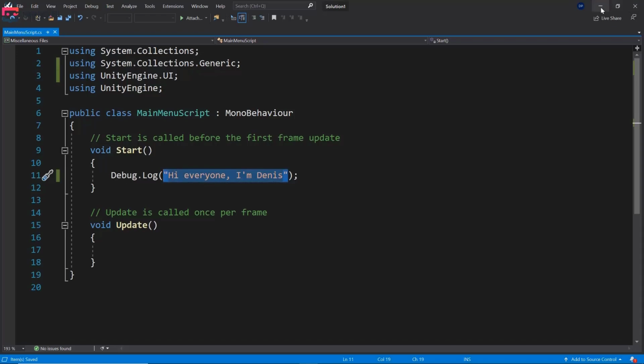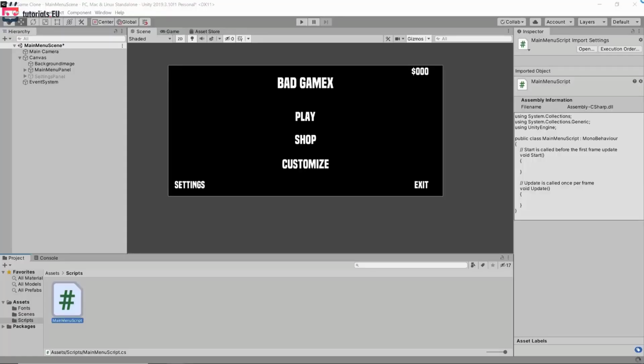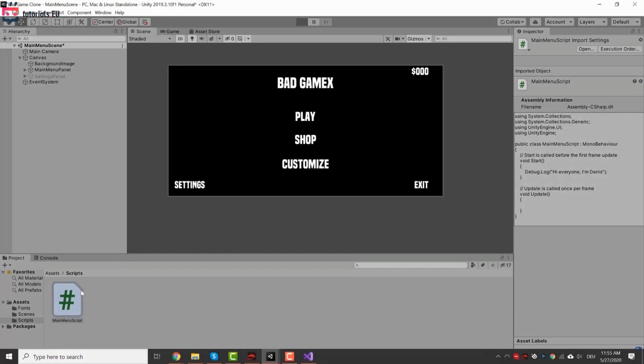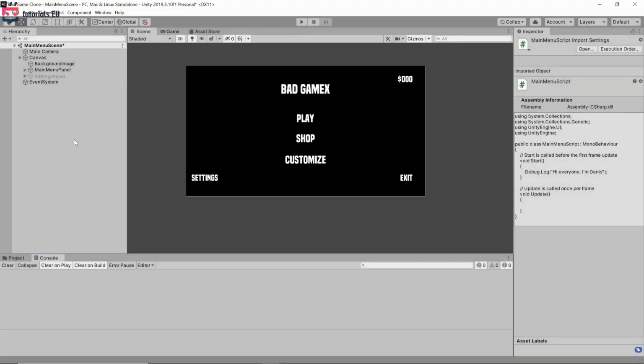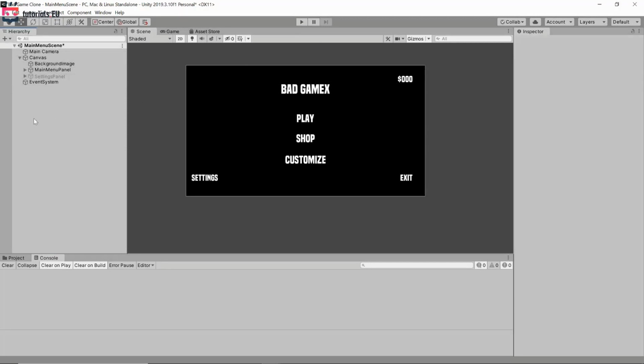So let's save that real quick, go back to our project and now run our project, just to see if anything is happening. We can see nothing is happening. So why is nothing happening? Well, because we haven't used that script. So now we need to make sure that this script is added to one of our objects, which will be loaded in this main menu scene. So let's take care of that.